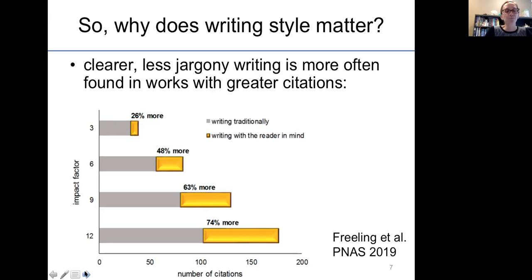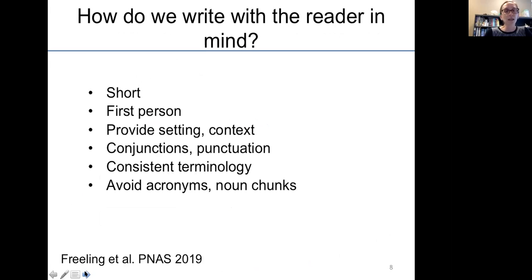So what do we mean when we say writing with the reader in mind? That's usually shortened writing, so not as long as you may typically think. First person narrative, which is becoming also very common. We provide a setting and a context for your work, careful use of conjunctions and punctuation, consistent terminologies, avoiding acronyms, and noun chunks, which is often, I think, referred to as jargon. So a more narrative approach.